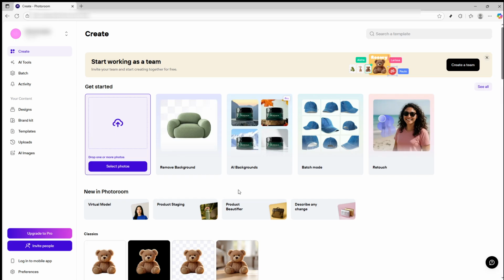To begin, open your web browser and navigate to app.photroom.com. Once you're there, you'll be greeted with a friendly and intuitive interface designed to make your editing experience as seamless as possible. Your first action here is to look for the Create button, which is prominently positioned on the home page. Click on that to get started with your photo project.